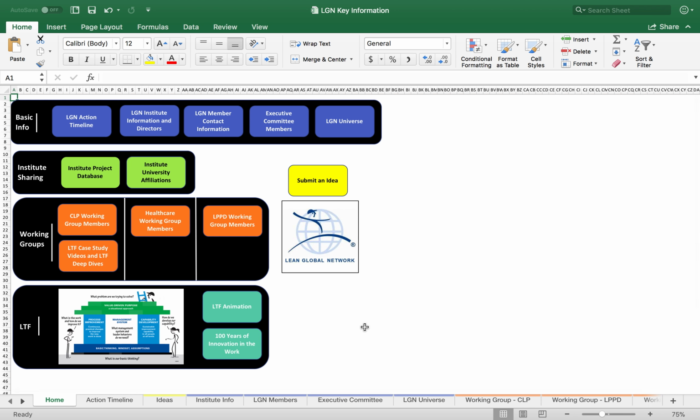This is Matt Savis, and I am here to share an idea about how to distribute information across the Lean Global Network and how to gather information across the Lean Global Network. So what we have here is essentially an Excel-based website.